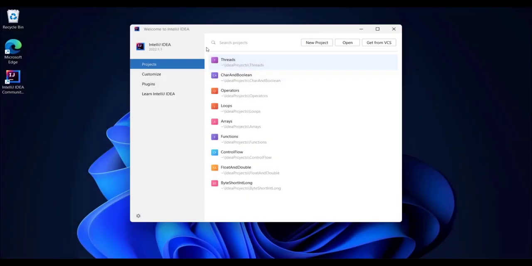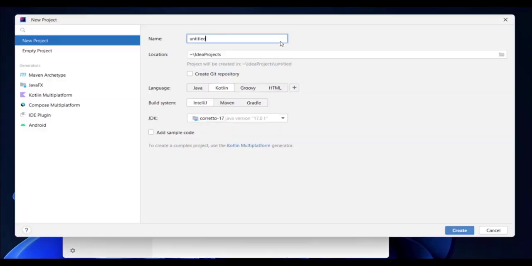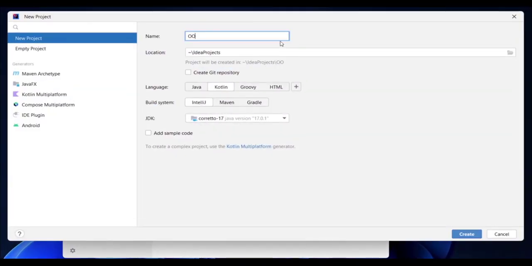So now it's time to start a discussion about object-oriented programming, and particularly in this video we're going to look at classes and objects. But first I'm going to create a new project. I'm going to call it OP. For the language, select Kotlin, and for the build system IntelliJ, make sure to have the JDK selected. And also I'm going to check this little box because this add sample code is going to add the main function and that code for us. So I'm going to click on create to create the project.